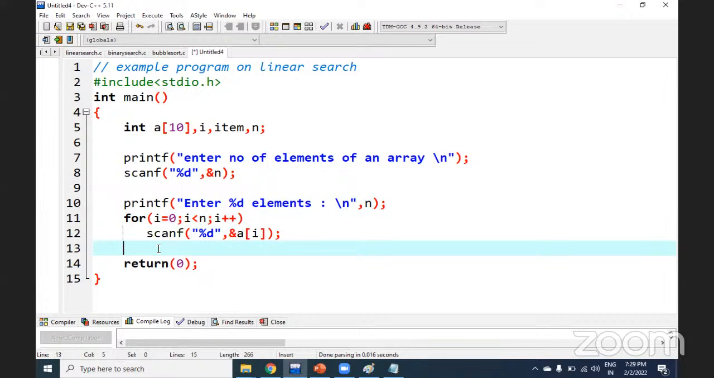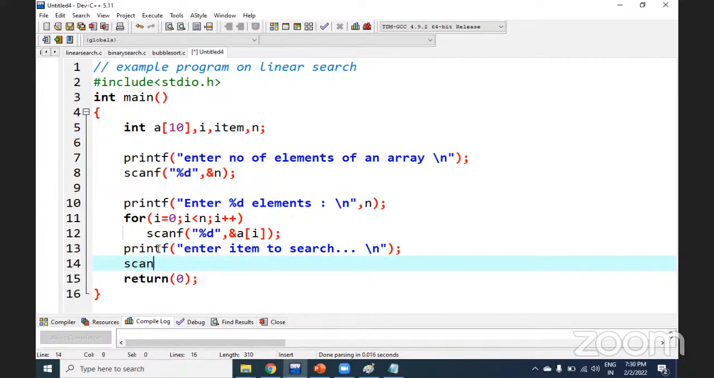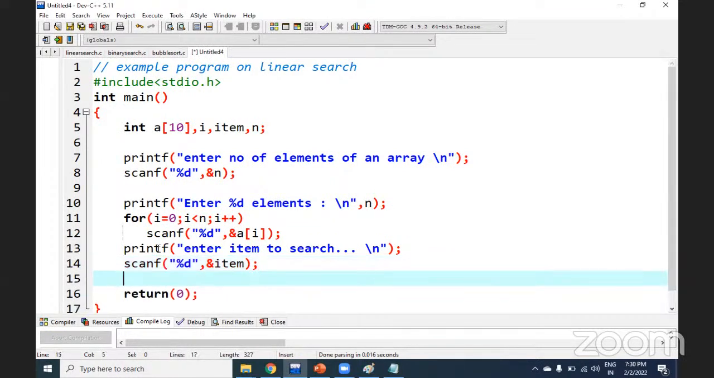Once the input array is ready, in the searching, what else input is required? Enter the item to be searched, right? So I can say printf, enter item to search. You should read that item also. You should give which item you want to search, so that I can store it in the variable item. Any variable name you can take. That is fine.